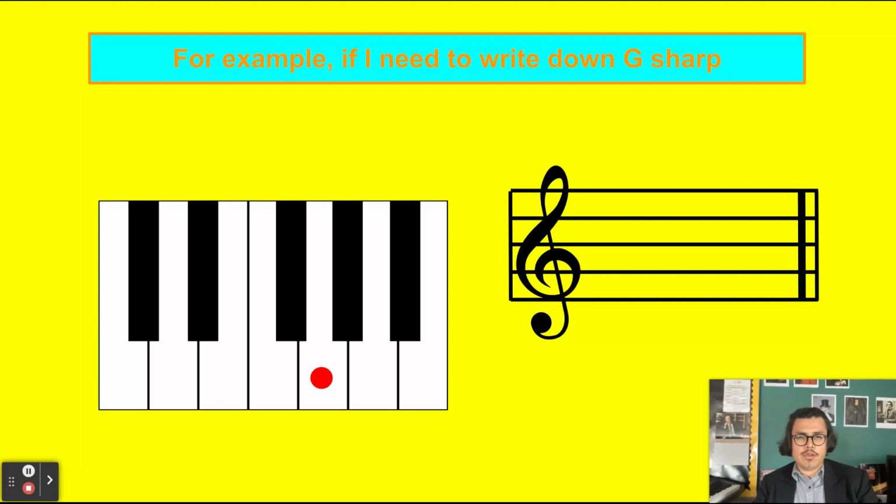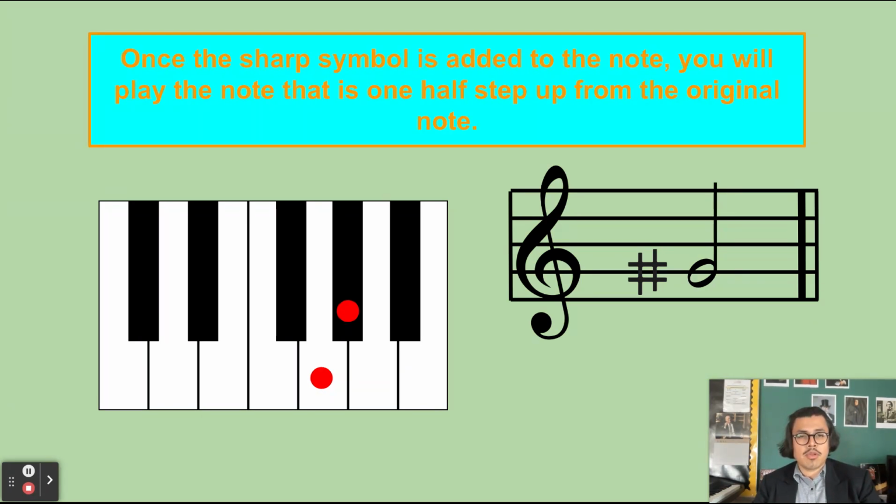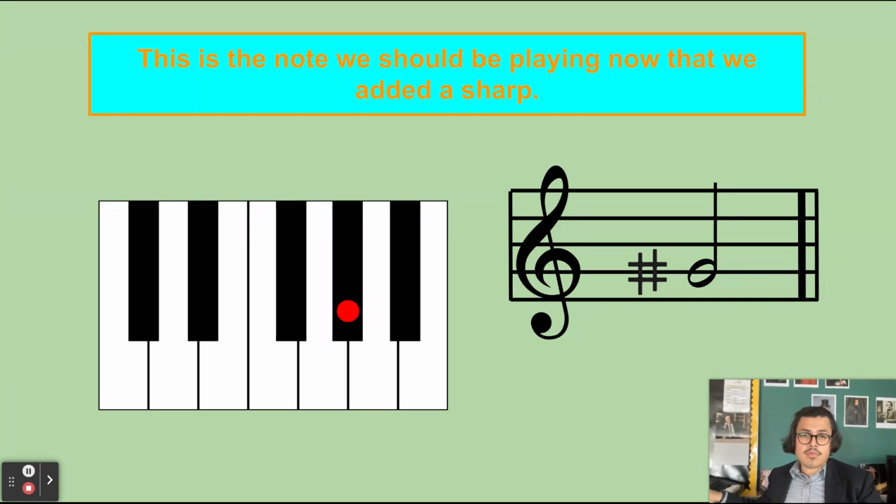So, for example, if you need to write down a G sharp, first I place the sharp symbol on the G line as if it were a note, or in this case, the G note. Second, I add the note that I want sharped or sharpened. Once the sharp symbol is added to the note, you will play the note that is one half step up from the original note. So the original note is G. We're going to go up one half step. This is our note that we're playing when we play G sharp. Now that we have added the sharp, we are playing a black key.